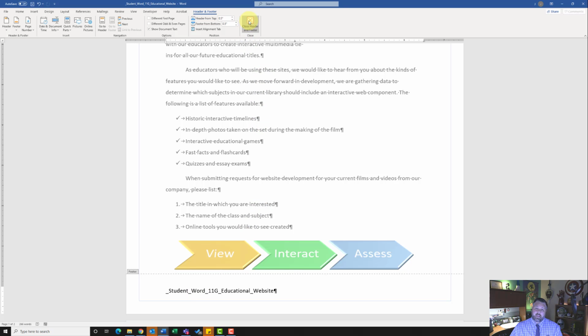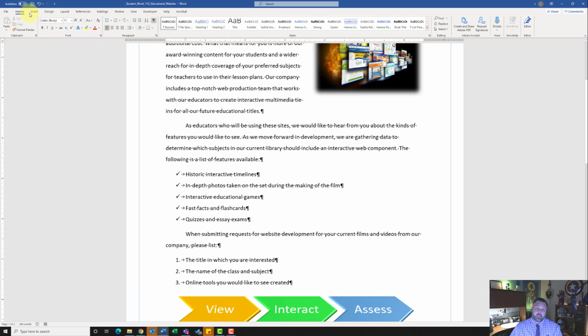So let's go ahead and close our header and footer. Let's make sure we save our document. Let's go ahead and hit this save button right here, or you can hit the File tab and hit Save as well, but make sure that you save it. If you use Google Chrome and you downloaded everything properly, we should have everything in our downloads folder. So let's go ahead and submit this for grading.